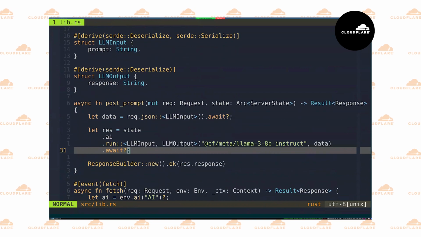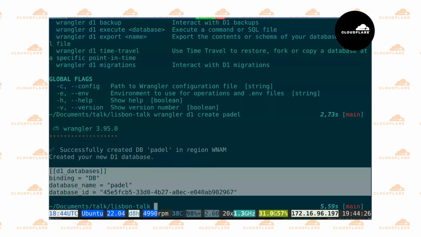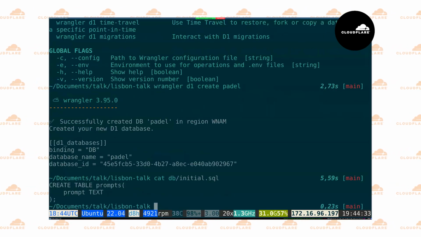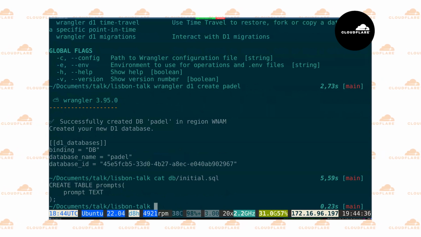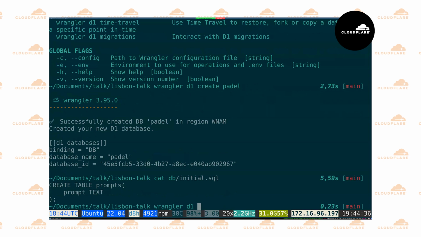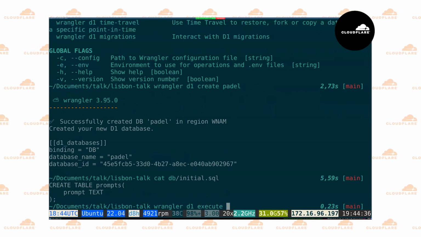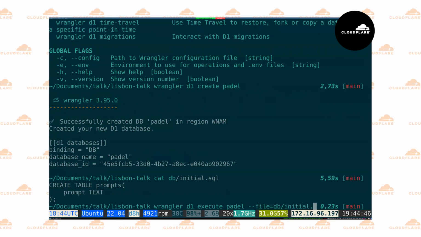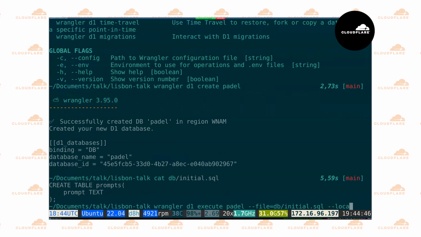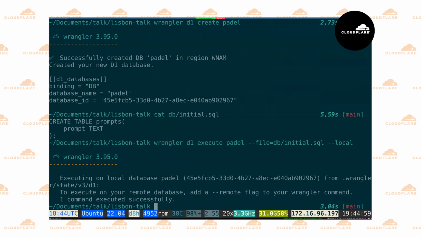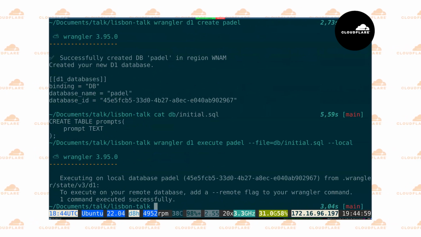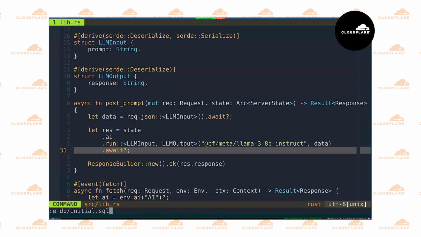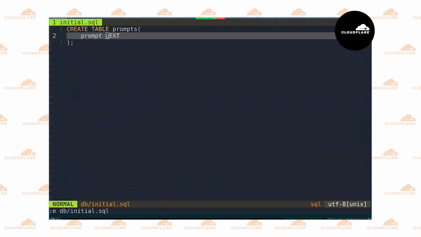Oh, and I forgot the database that I just created is empty. I need to add my table inside. And remember, I had my initial.sql that contains the table that I need to create. So now it's Wrangler D1 execute the name of the database, and I can pass in the file I want to use to run. I can run just SQL. And I specify local because I'm only doing locally right now. So now presumably I have my prompt table inside my database. So now I should be able to add some prompts inside.